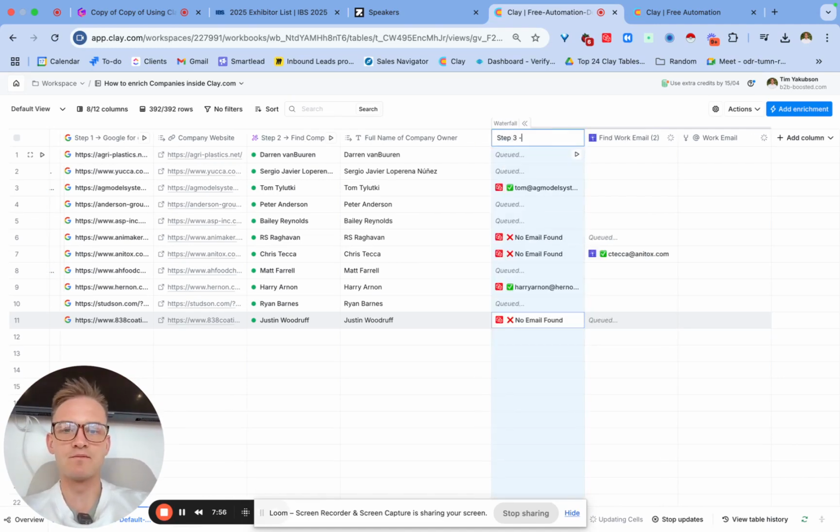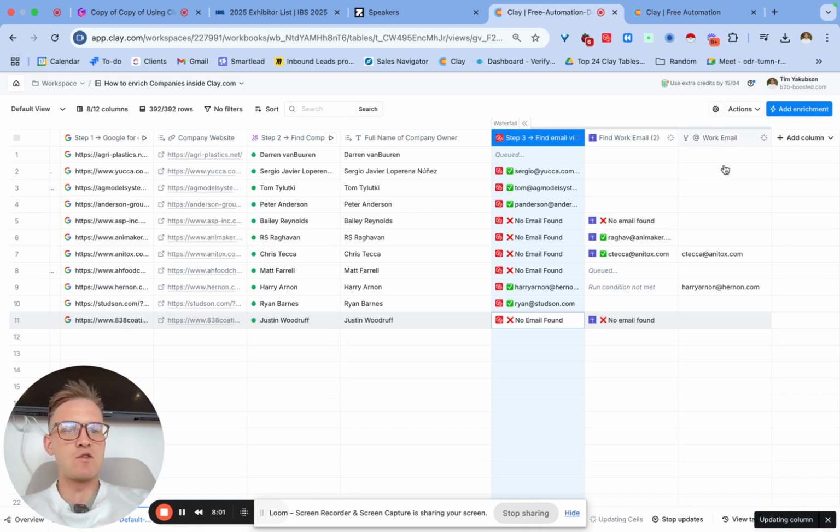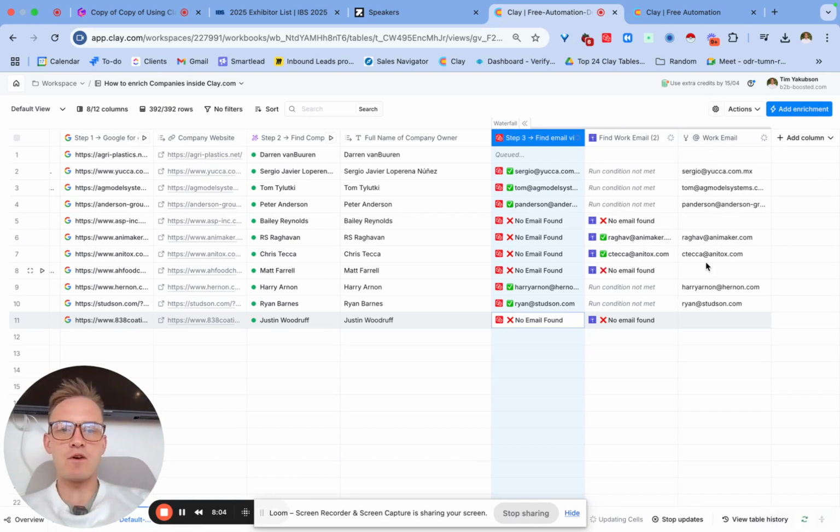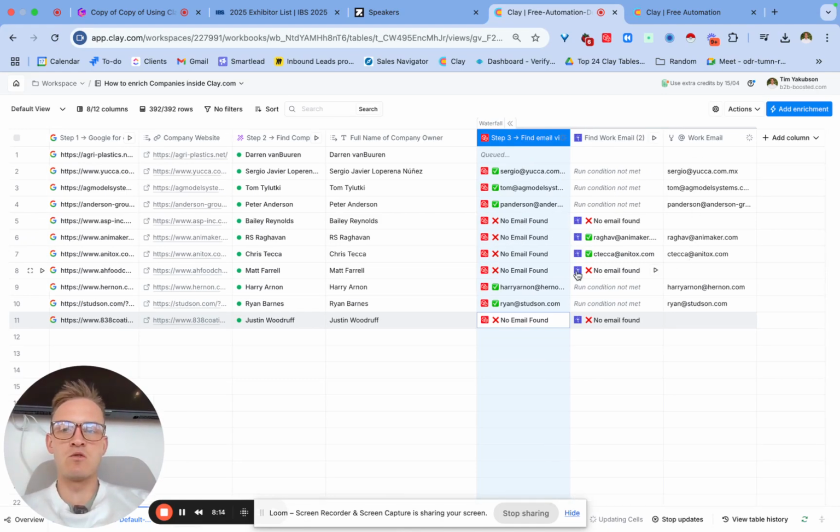So step 3, find email via email waterfall. What this will do is, on the right-hand side, give us the fully verified email addresses. And that's exactly why you use an email waterfall. Provider 1 gives you a bunch of emails. Provider 2 gives you a couple of emails if provider 1 doesn't find them. So it's pretty useful.